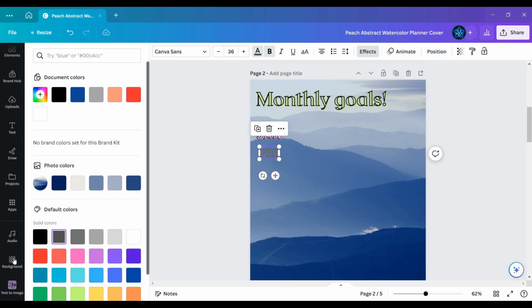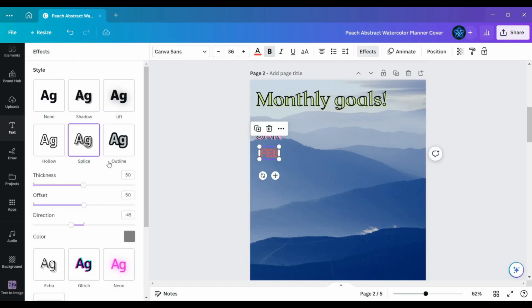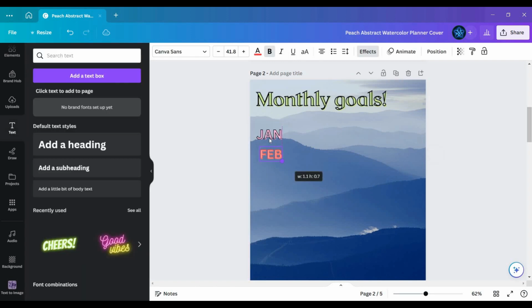Go to purple or red. Red is looking good. Effects. We can go to like this. Like direction is looking this. This is looking good. We can match the font size number like 43, 43.8, 43.7. It's looking good.